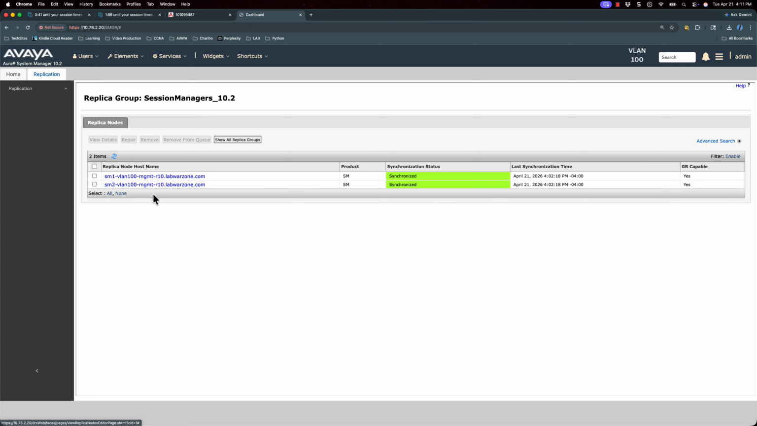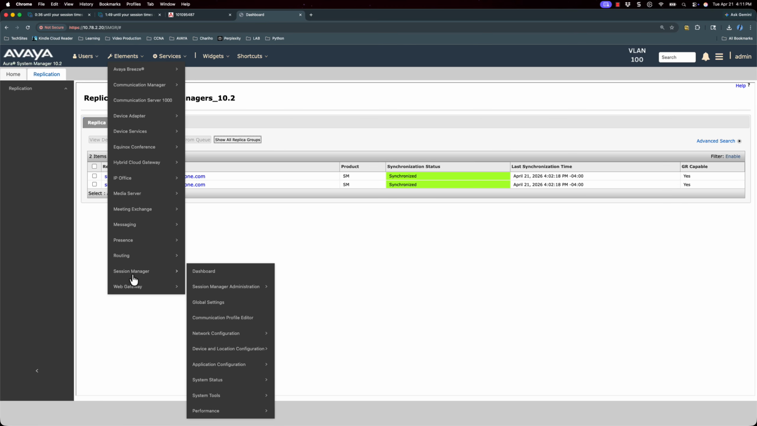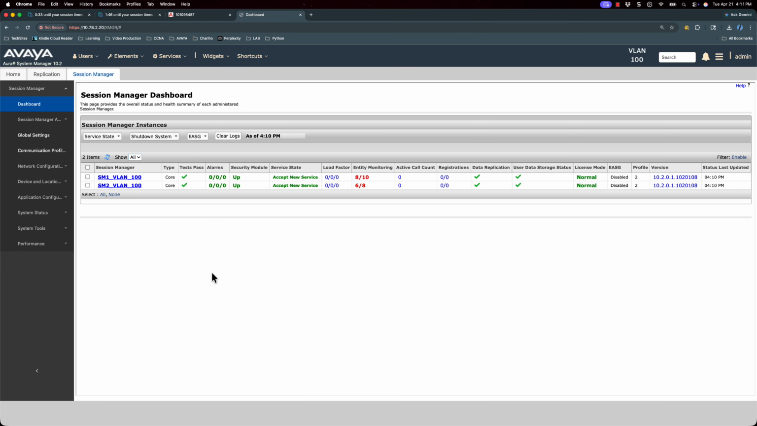If you are running into this issue, you may see a state that represents that it is broken or not synchronized. The second place we want to look is under Session Manager, then Dashboard, and if you are experiencing this issue, you may see that your security module is down. In my case, it is up.